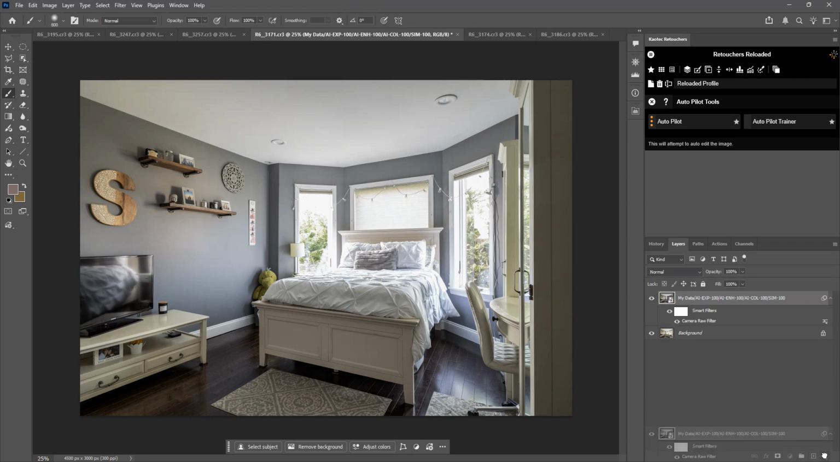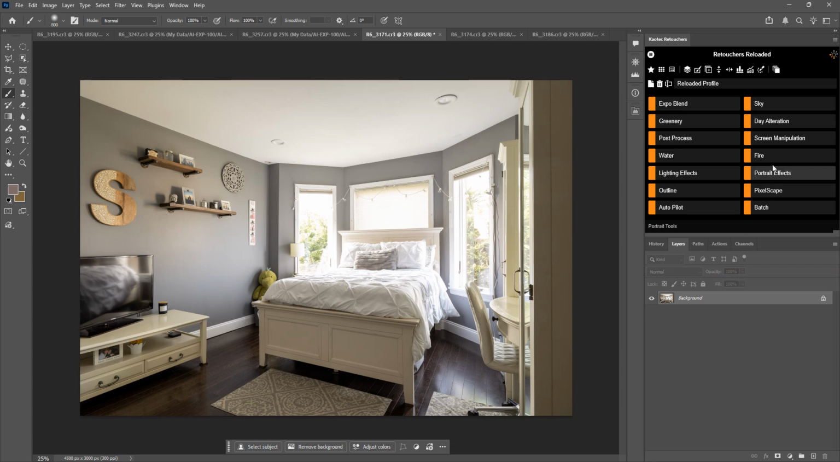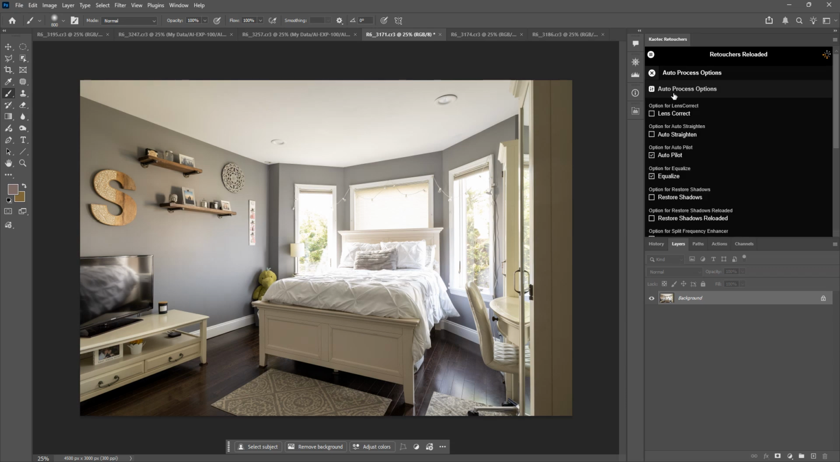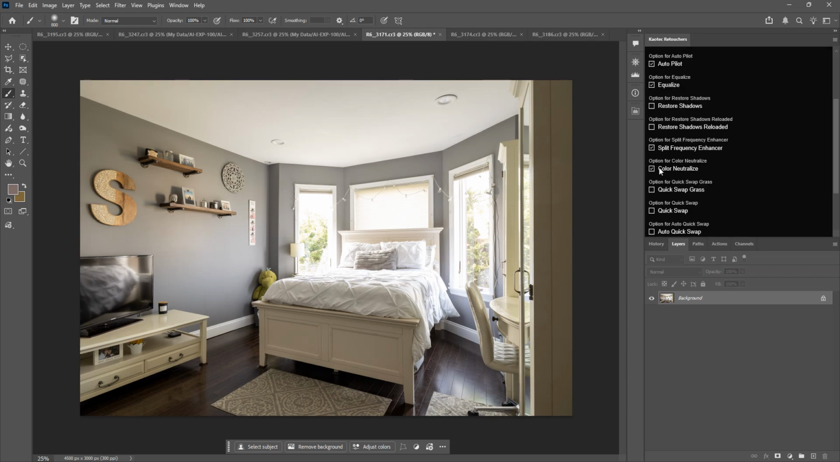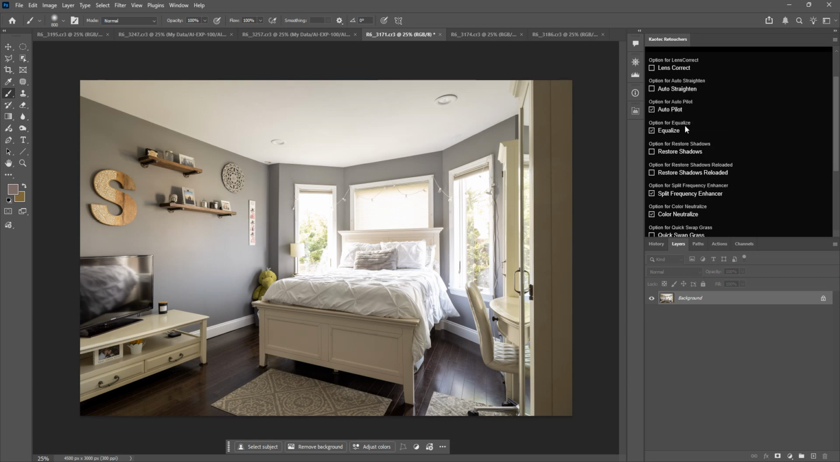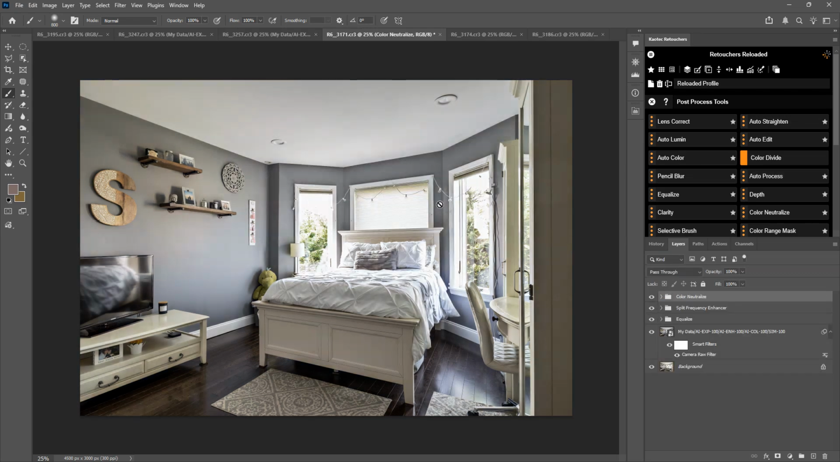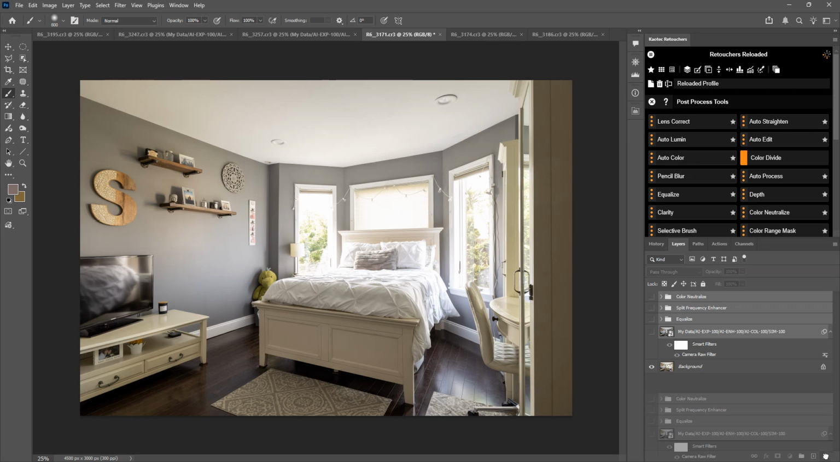Okay, now let's see what it's going to do when it's run through the auto process. By default these would be ticked on: autopilot, equalize, split frequency, and color neutralize. So let's see what it does now. All of these are customizable, and you can set and save new defaults for it, so when it runs on the first go, it does exactly what you set it to.